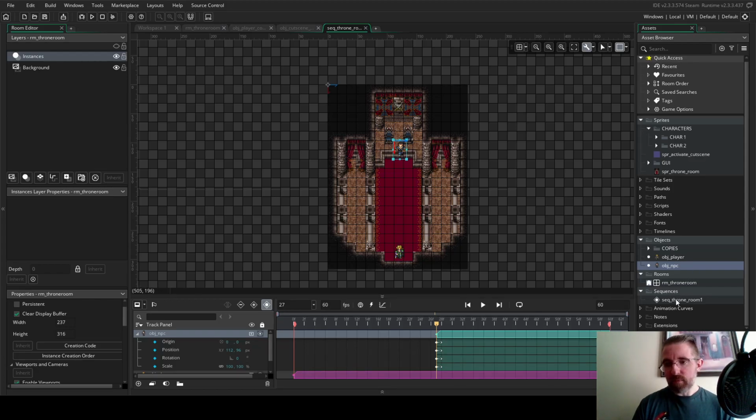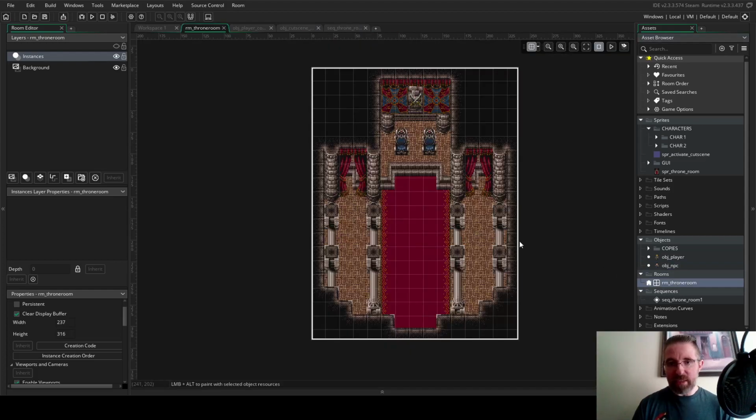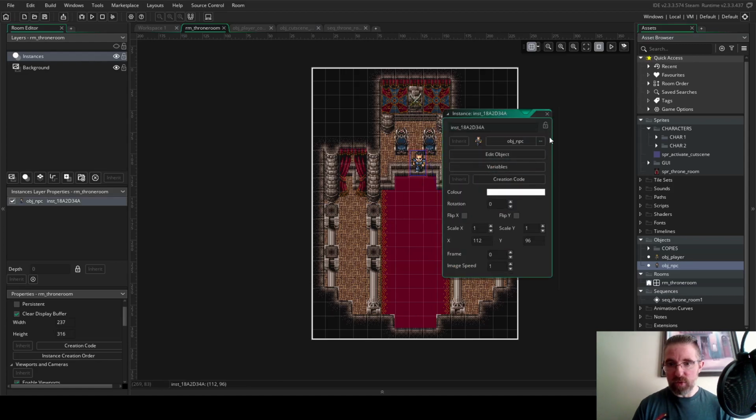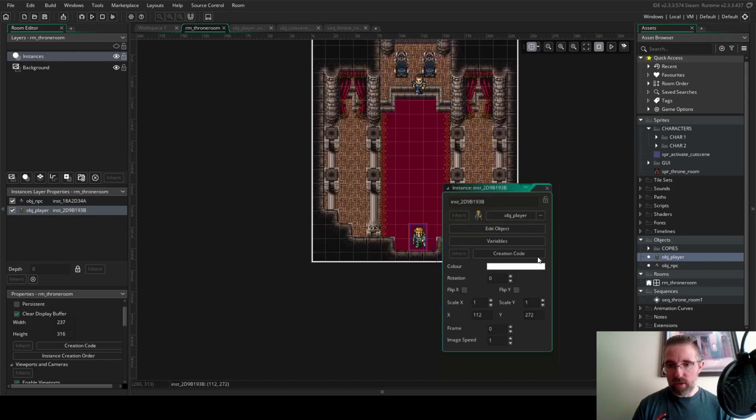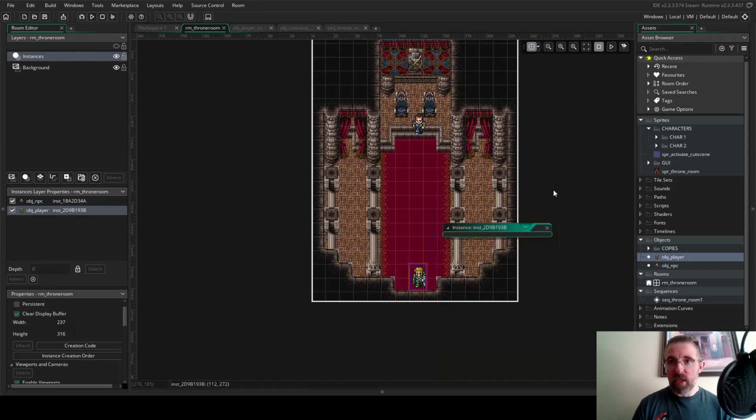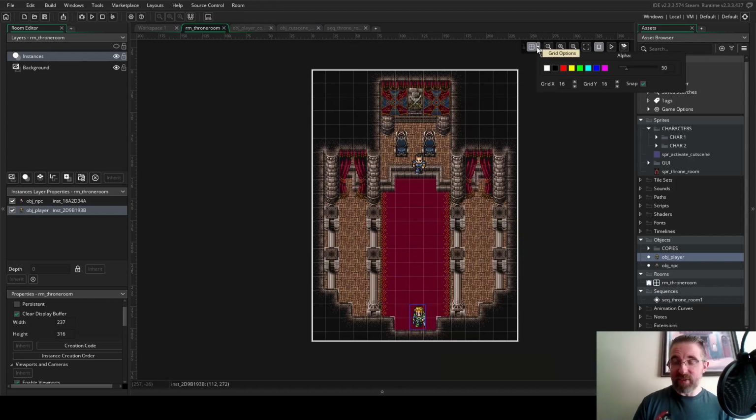And then in the room itself, I'm going to again place those same characters, just check his, 112, 96 for this guy, and for the player 112, 272. Awesome. I'm using a grid size of 16, which matches the tile size, and I'm using snap to make positioning easy.